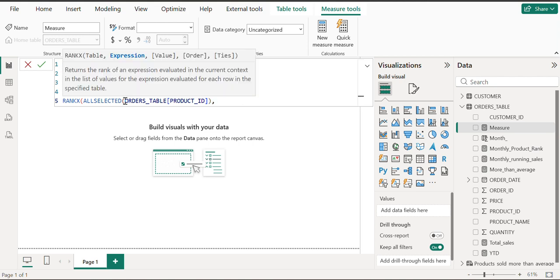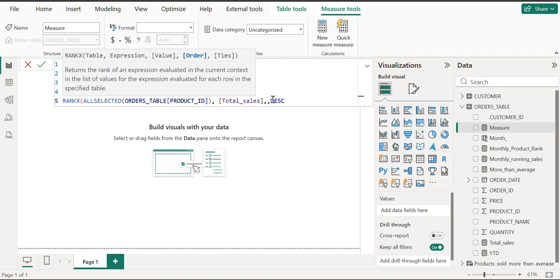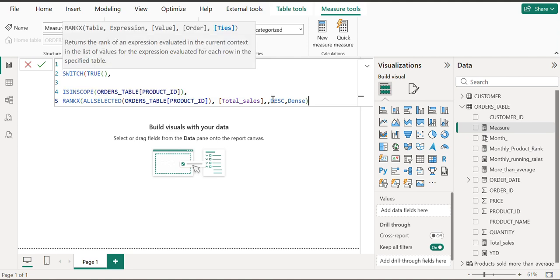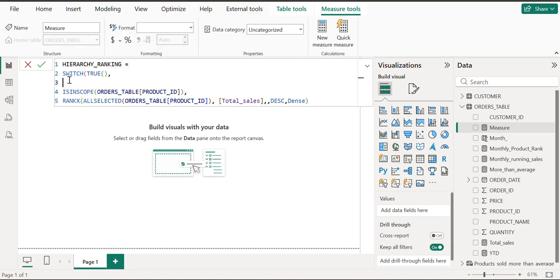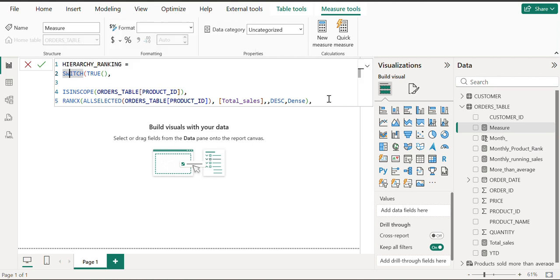Then on which expression am I creating the rank? I am creating that on total sales. Basically I created a normal SUM measure for the total sales. Then skip this one, then descending rank, then dense. So for the product ID our ISINSCOPE is done.